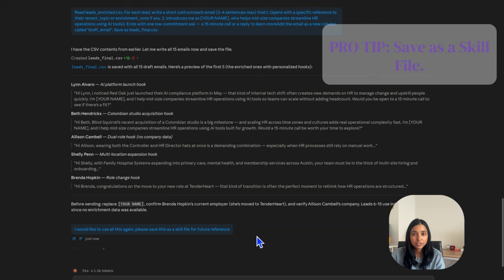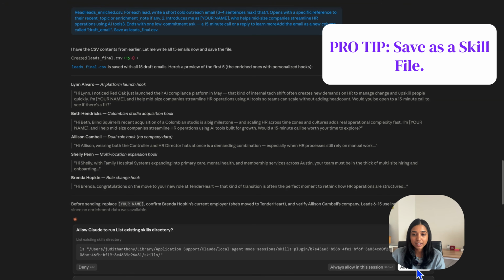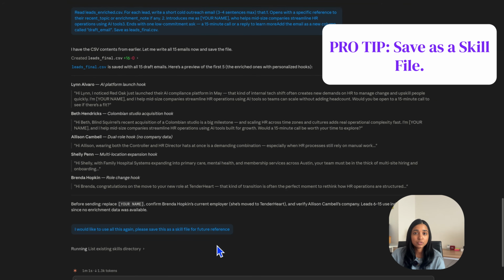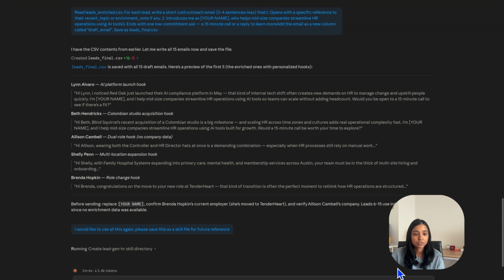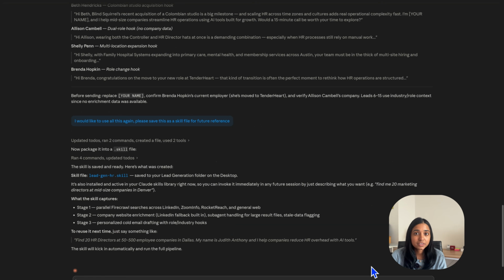All right, so the last thing you want to do is create something called a skill file. This is basically just instructions that you can provide to Claude again without having to copy and paste instructions over and over. So what I did was I just said I would like to use all of this again. Please save this as a skill file for future reference. So as you can see here, the skill file has been packaged. It's saying that it has saved it as lead gen HR skill, and it was saved into my lead generation folder on my desktop. Claude also mentioned that it was installed and active in my Claude skills library, so I can invoke it immediately for any future use by describing what I want.